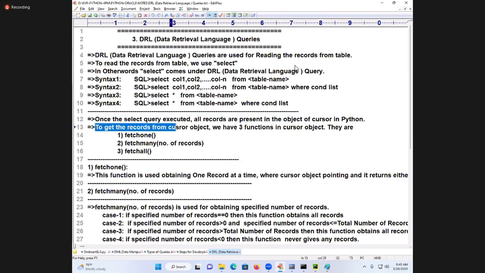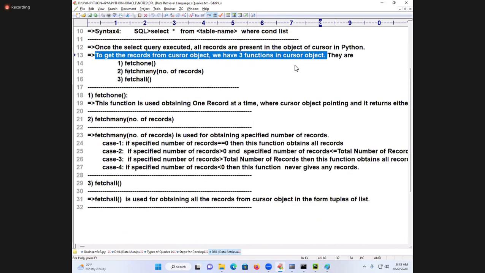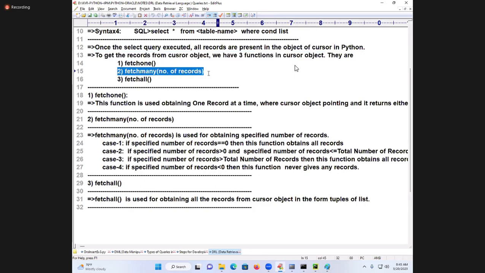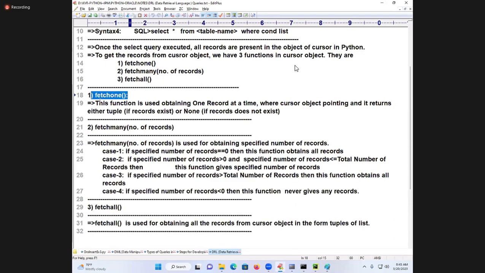To get the records from the cursor object, we have 3 functions: fetchone, fetchmany, and fetchall. Fetchone is used for obtaining 1 record at a time, where the cursor object is pointing. It returns either a tuple if the record exists, or None if the record does not exist.